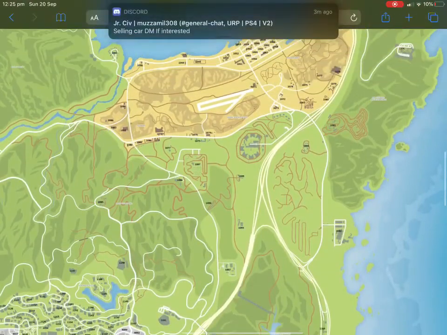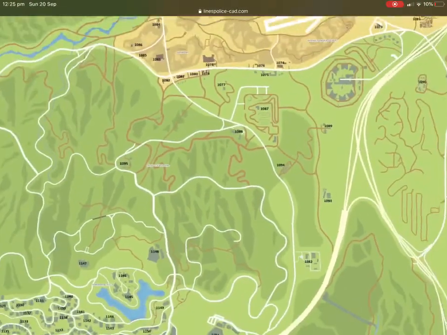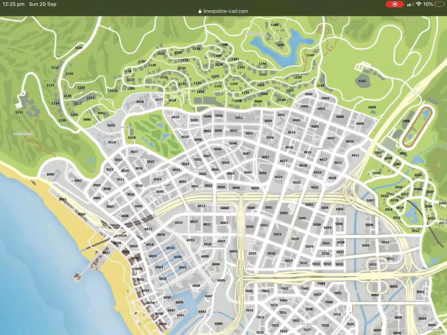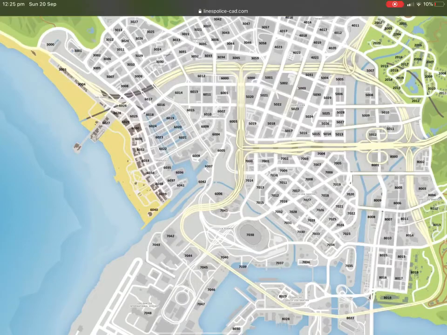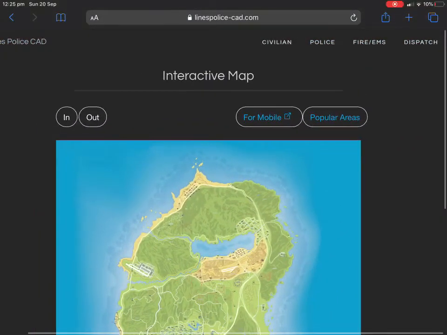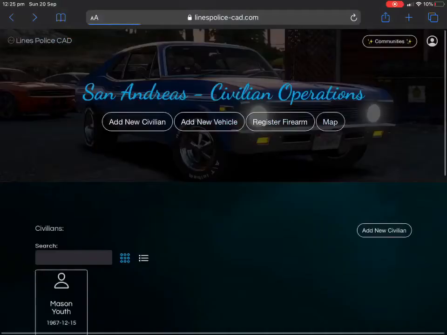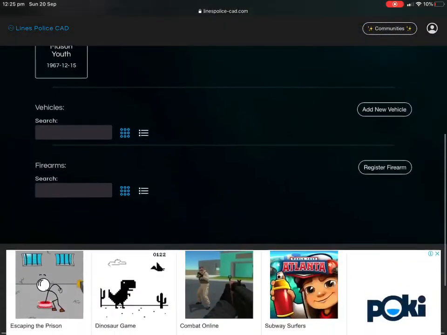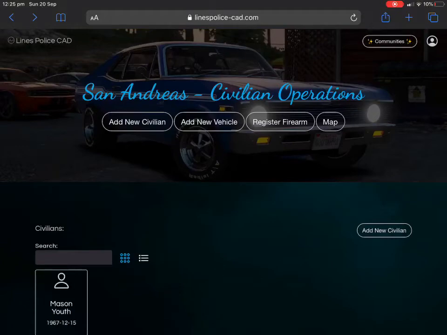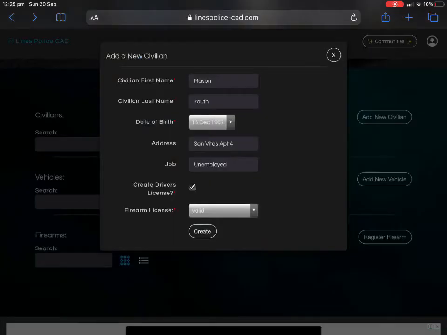So look, it could say Great Chapel, Rockford Hills. You see? Los Angeles International Airport. So that would be better if we can all use that map. And that's all I really need to tell you for the civilian, of course. So now let's go back.